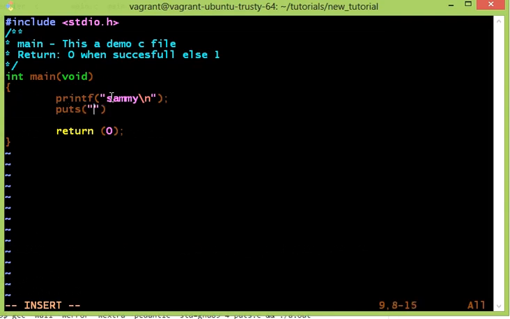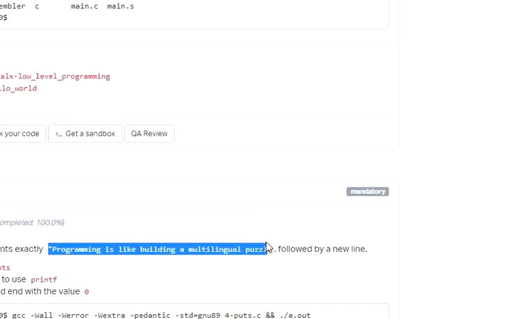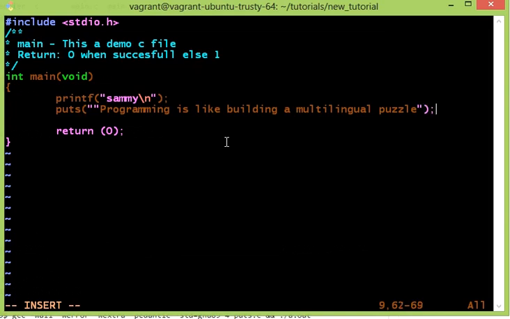So I just have to pass it directly. And then the string that they said we should print, I'm just going to copy this and paste it. Now the problem here is that part of the thing I want to print is these double quotes.